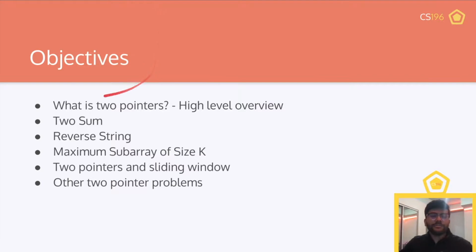So let's go over our objectives today. Firstly, we want to go over what is two-pointers and give it like a high-level overview. Then we're going to go over a few popular reverse two-pointer problems, two-sum and reverse string. Talk about maximum subarray size k, which is a same direction two-pointer problem. Talk about how we use two-pointers in the sliding window, link it back to Sammy's lecture, and finally, other two-pointer problems and general coding interview advice.